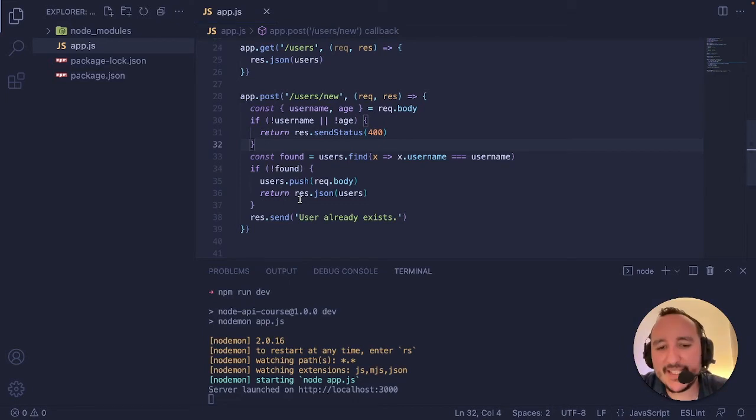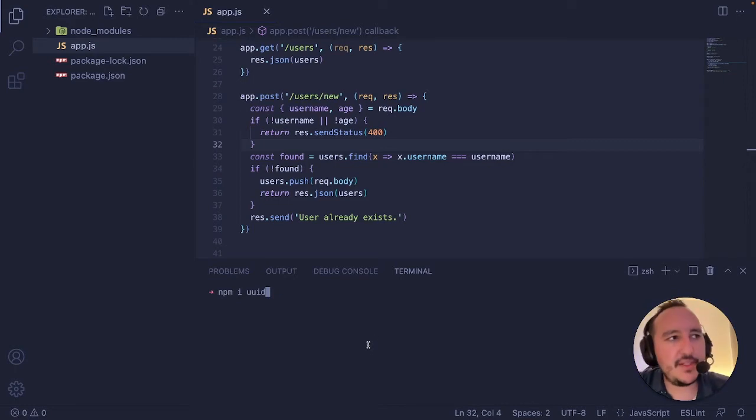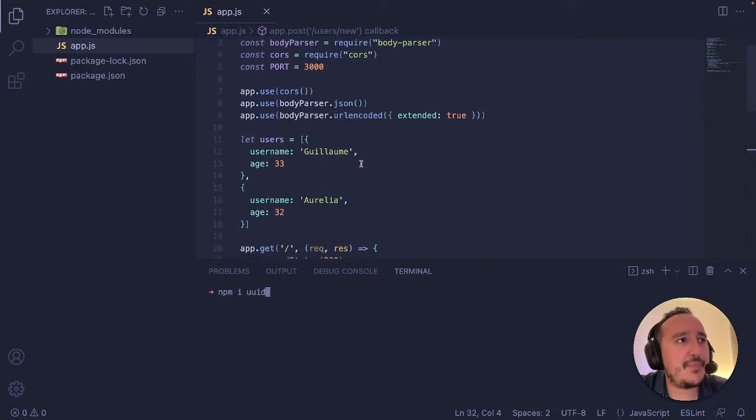But let's say, for instance, let me show you another library that you can use, and this library is called UUID. UUID is a library that helps you to provide an ID to your users, because up there we've got users, but to find them we would like to add some IDs to them, and these IDs have to be really simple.